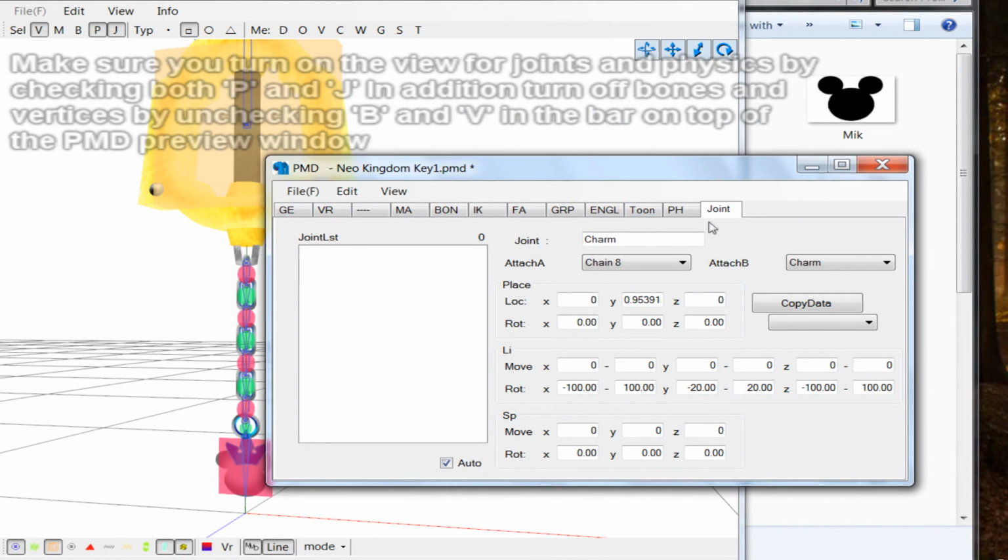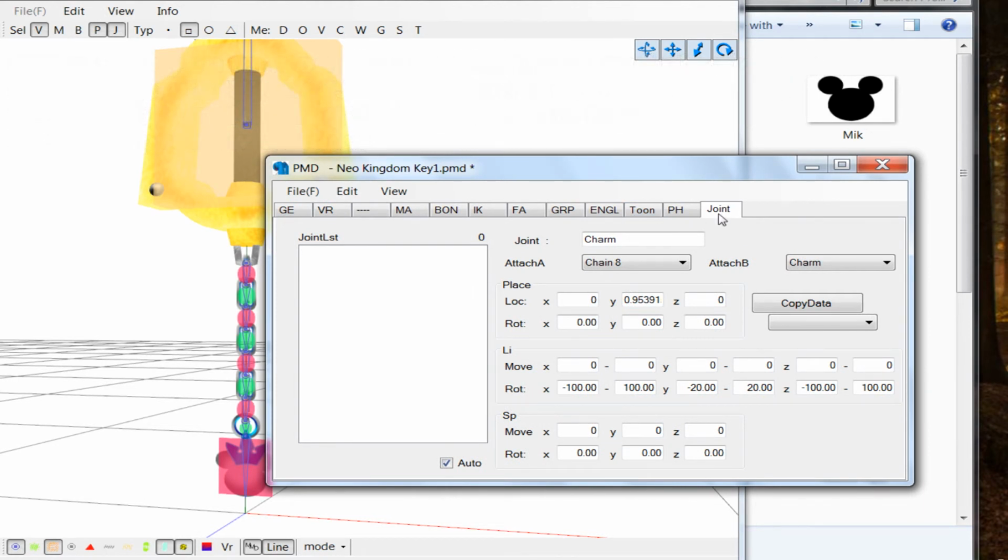We can achieve this by going to the PMD window, going to joint, and you'll see joint list here. At first you'll see that it's empty. What you want to do is right click, add current location, and change the name to chain 1.